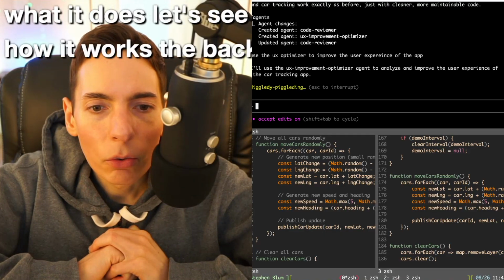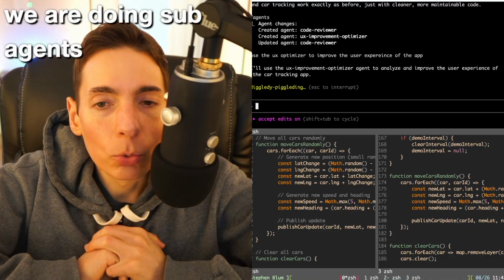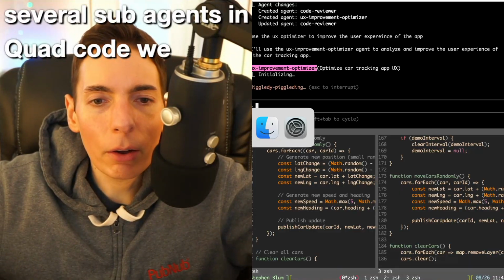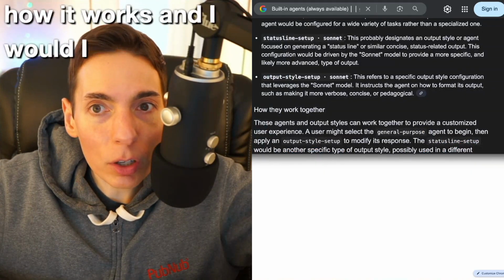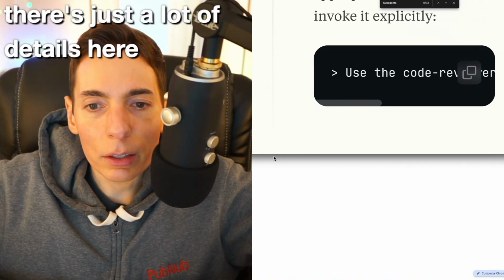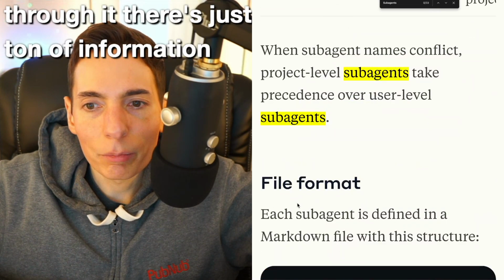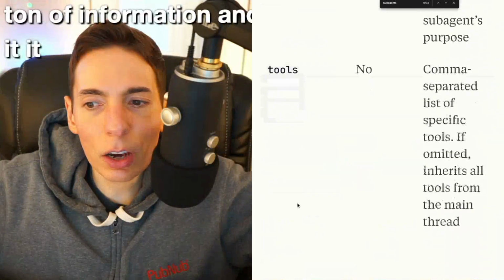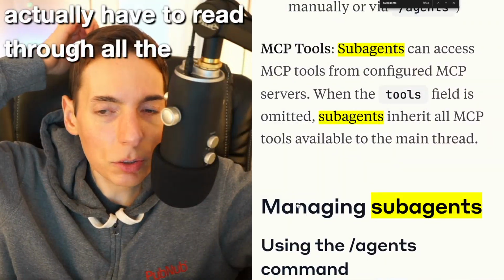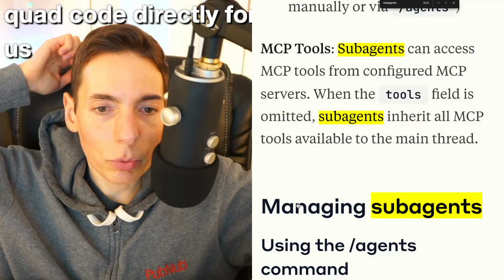Vivek, what you doing? Check it out. We are doing sub-agents. So we just created several sub-agents in Claude Code. We walked through how it works. And I thought it was going to be a little more challenging, because there's just a lot of details here. If you're really looking through it, there's a ton of information, and it gets kind of scary with how much detail there is. But we didn't actually have to read through all of the documentation because it's all built into Claude Code directly for us. It's really amazing.